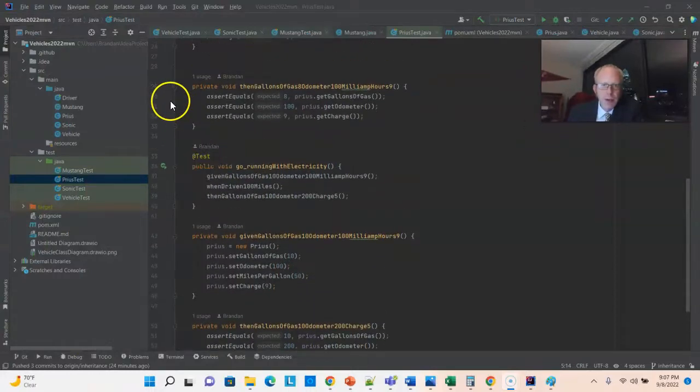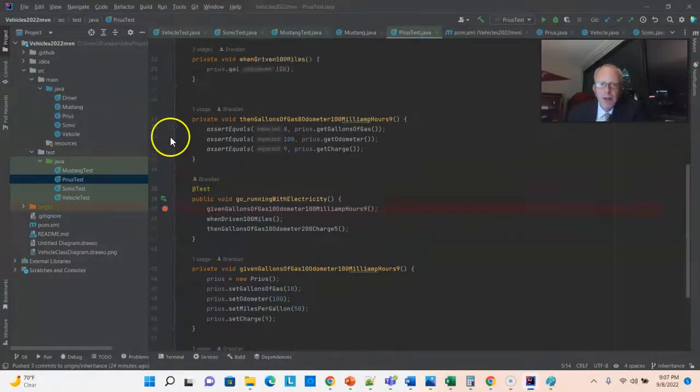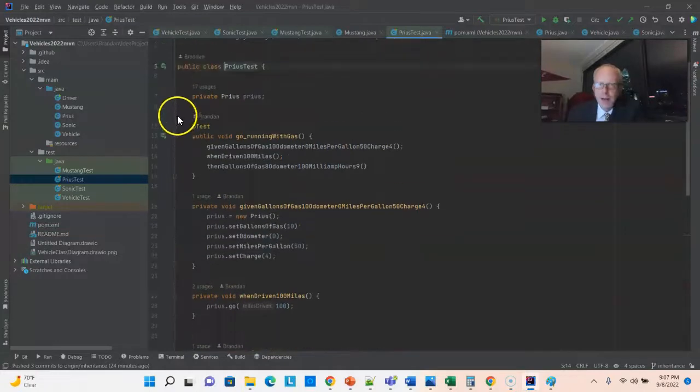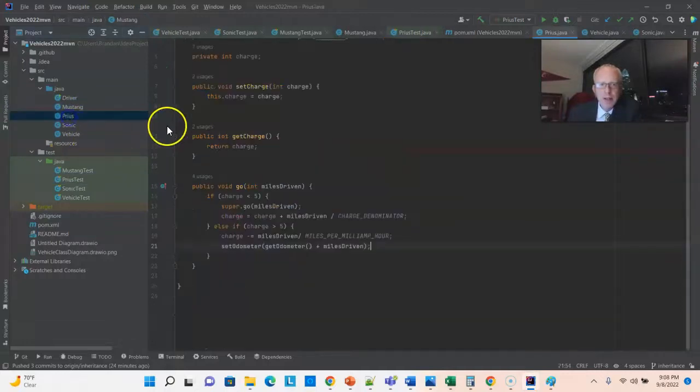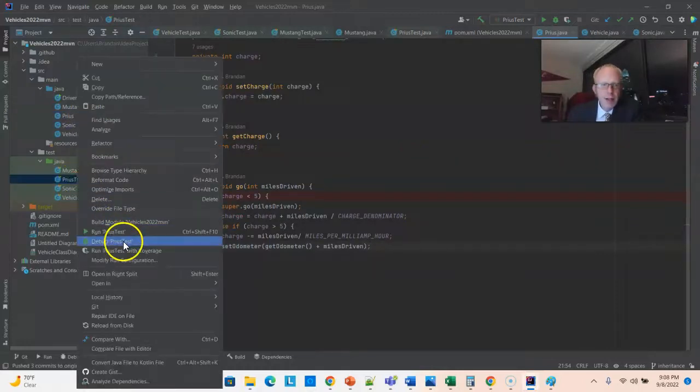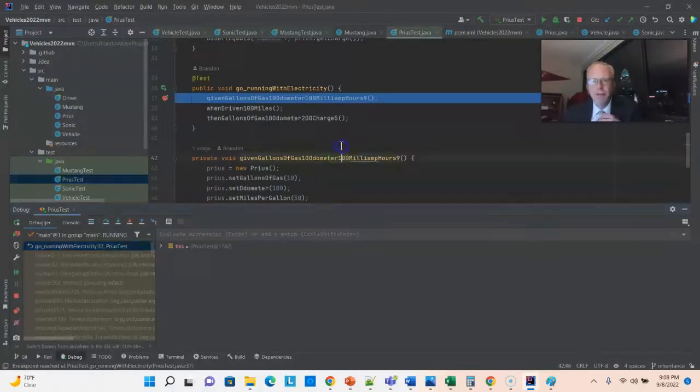So I'm going to set a breakpoint on each of my test methods, and then we're going to go in and see how the go method is impacted in Prius. As a matter of fact, I will snap a breakpoint on the go method just in case I go too fast on the Prius test, and then I right-click and say debug. Okay, first test is started.